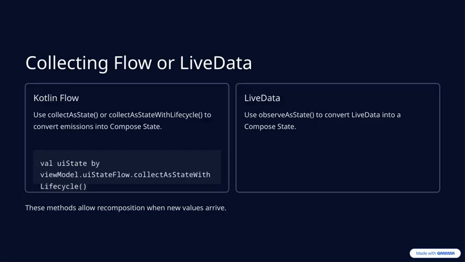Now, let's talk about collecting Flow or LiveData in Jetpack Compose. When working with Kotlin Flow, we use collectAsState, or collectAsStateWithLifecycle, to turn emissions into Compose state. This way, our UI can automatically update whenever new data comes in, making the experience smooth and reactive. For example, you might see something like val uiState by viewModel.uiStateFlow.collectAsStateWithLifecycle(). This line is essentially converting the flow emissions into a state that Compose can observe and respond to.